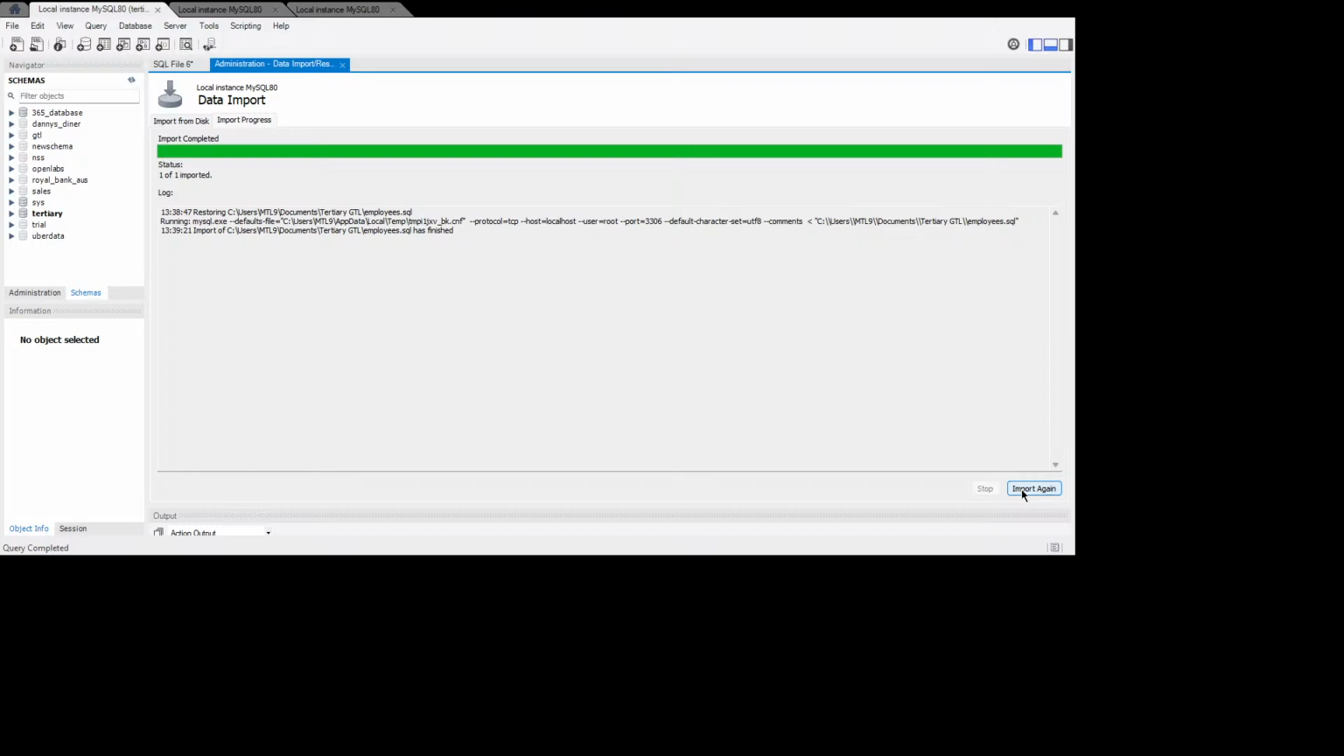Okay, so import completed. That is it. The import is completed, and they are asking: do you want to import again? No. So if the import is completed, let me refresh this to see. So now I have employees. Employees is here. When I go into this, I see tables. I see departments, department employees, department manager, employees itself, salaries, and titles.